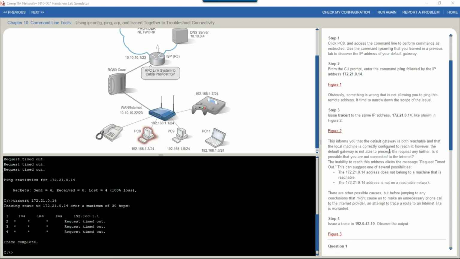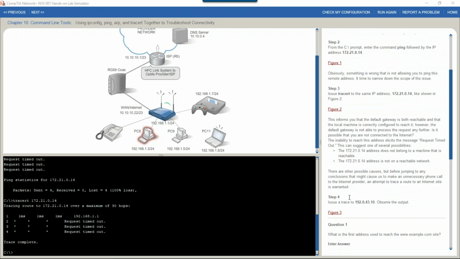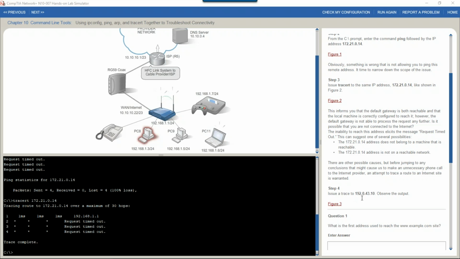The gateway is both reachable and the local machine is correctly configured to reach it. However, the default gateway is not able to process the request any further, right? That's basically what I just said. So the inability to reach the address shows the message, request timed out. This can suggest one of several possibilities. Either it isn't reachable, or it could be reachable but we can't get there, not yet, not the way things are configured, or the 172 address is not on a reachable network. There are other possibilities, and I already went through a couple of them, but before jumping to conclusions, we're going to do some more.